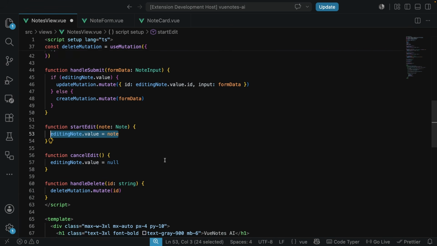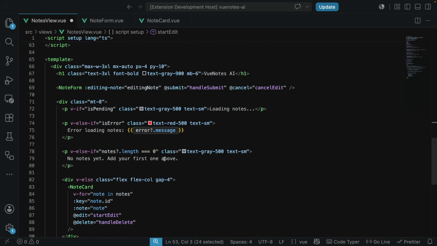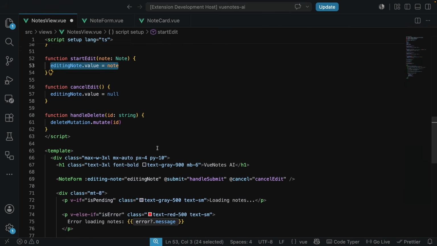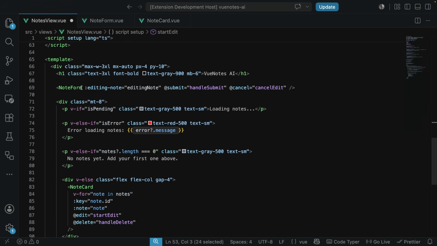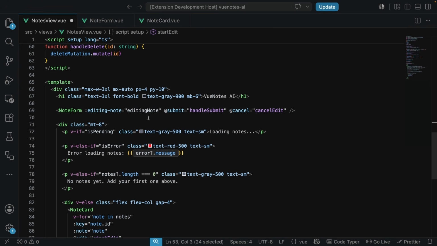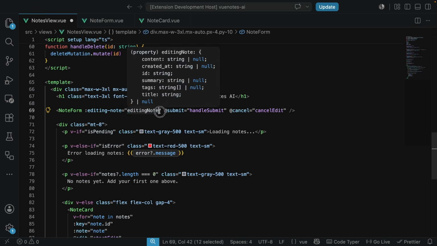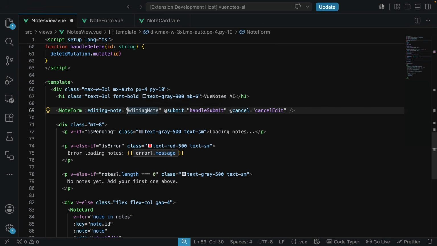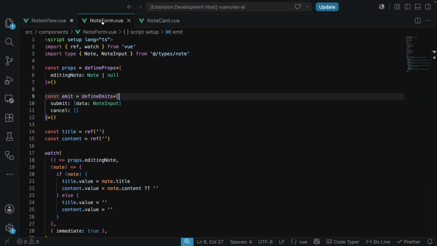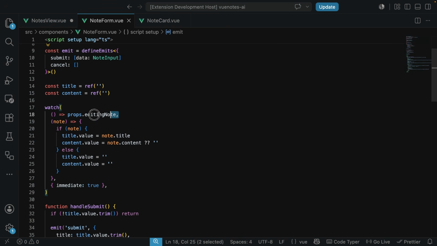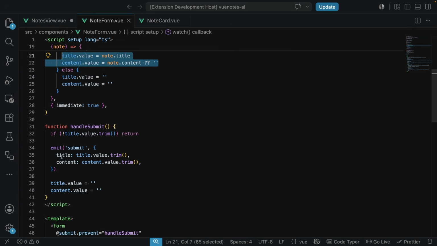Now once it gets assigned the value of the note, over here in the note form, where do we have the note form? So over here where it passes the value, this is going to update. So the prop here is no longer going to be null. And that's why this note form is always watching over here for the prop.editing note, so that it can update the title as well as the value. And this handle submit goes on to call submit. So whenever we edit, we go on to emit the submit.